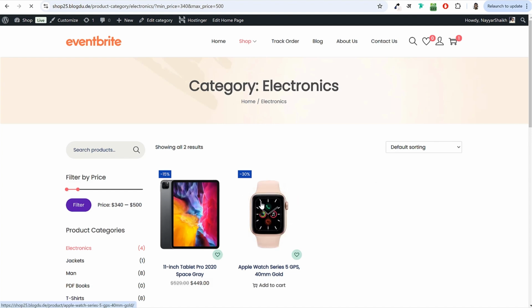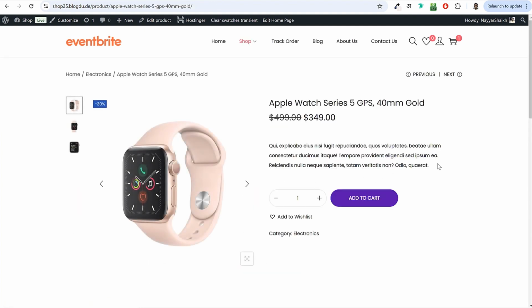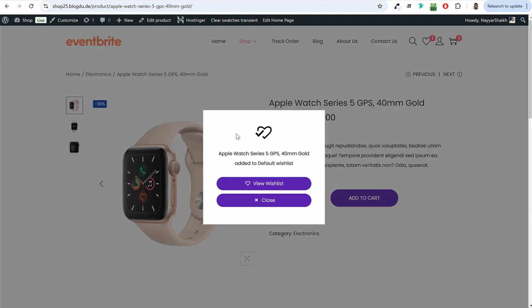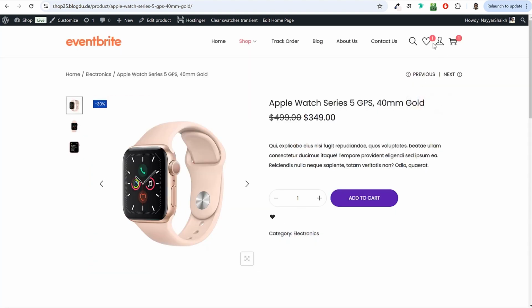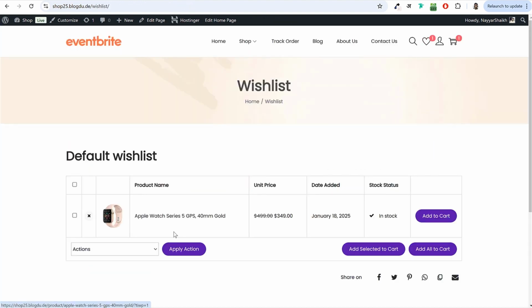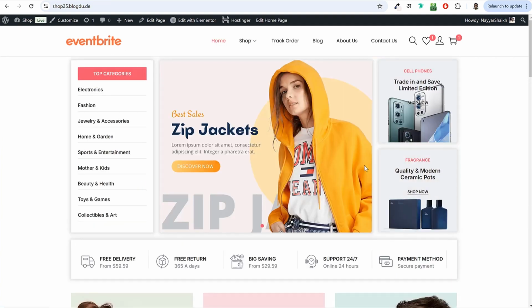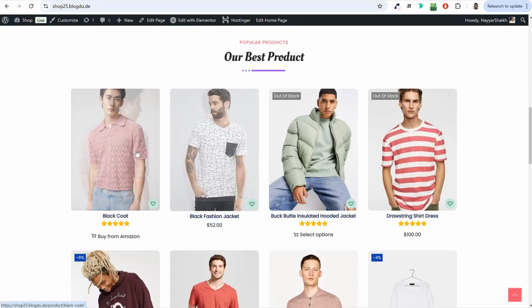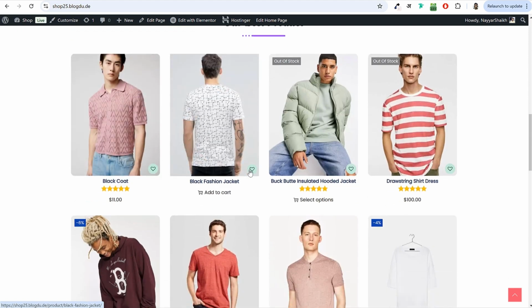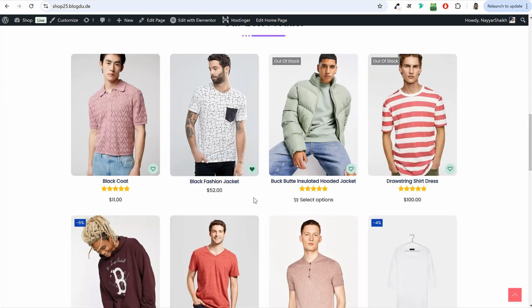If you open a single product, this is how a single product page will look like without any variations. Okay, simple product will look something like this. If somebody likes this product, maybe they want to purchase this product later on, they can click on add to wish list. This product will be added in the wish list. They can click on this heart icon at top and they will see this product is in their wish list. They can also do this thing from the shop page or from the home page, whatever product they like, they want to wish list. They can click on this heart icon and this product will be wish listed.